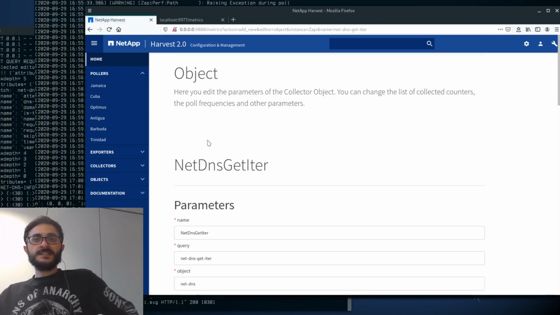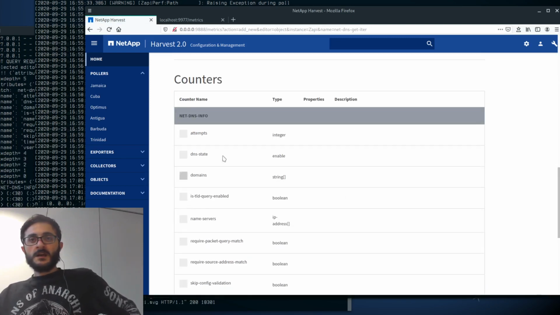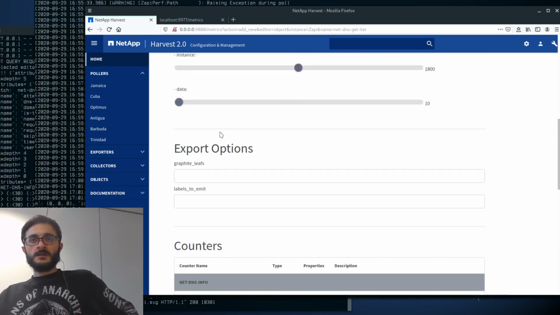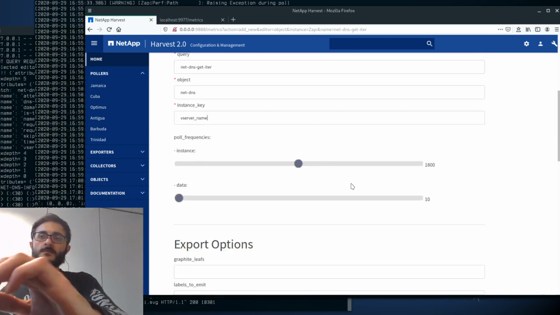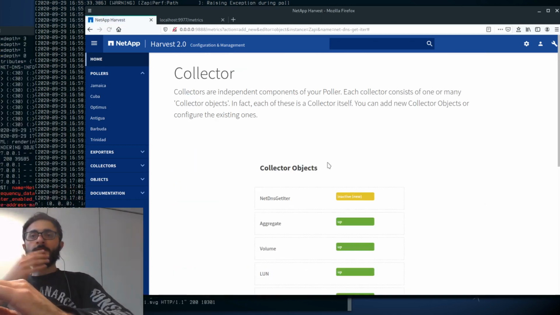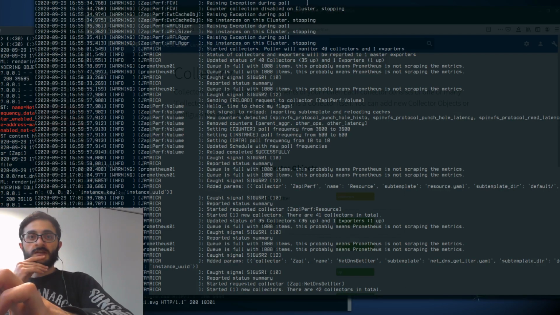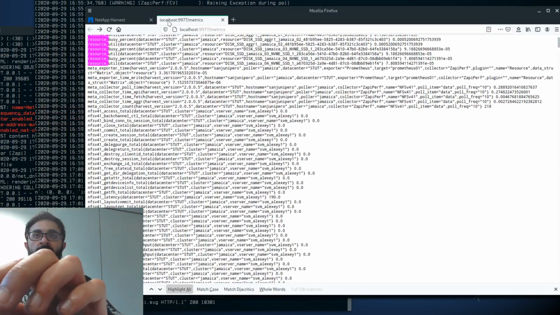So again, what I should see is very similar. I want my data every 10 seconds. I have the option to select the counters that I want. Let's select a few of them. Save, and exactly the same, start the collector, and then check in our logs. Yeah, a new collector has been started. And then finally, let's just double check in the Prometheus exporter.